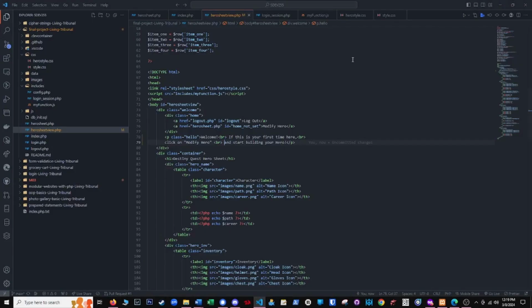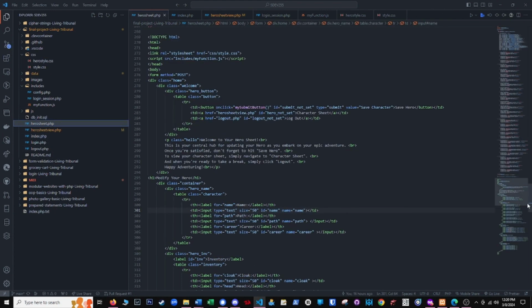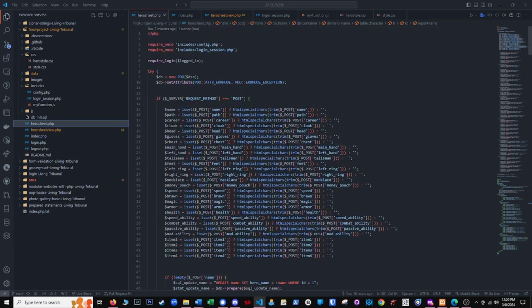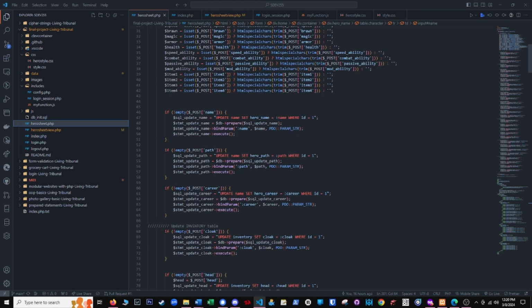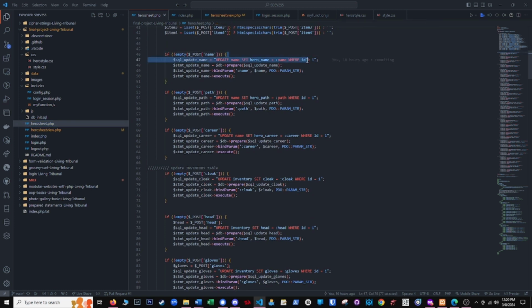So just a quick look at the code. Hero sheet, it's getting the variables through POST, and then it's using prepared statements and adding it to the specific table. There's only one row, and it's adding it to that row at the column name, hero name.